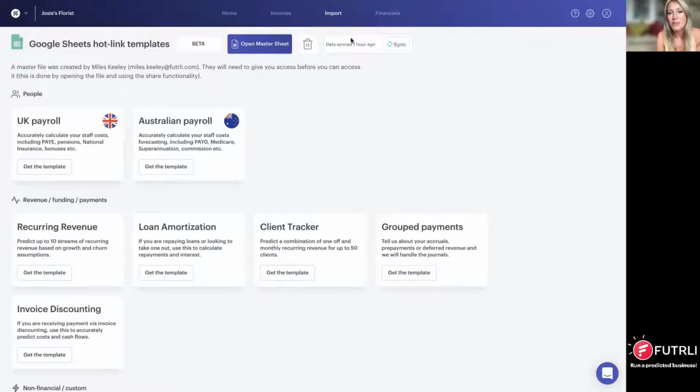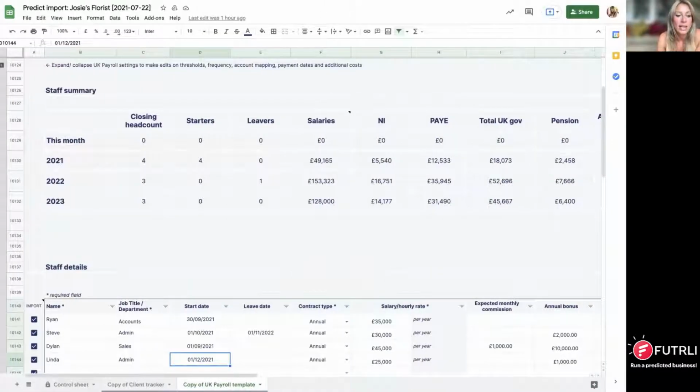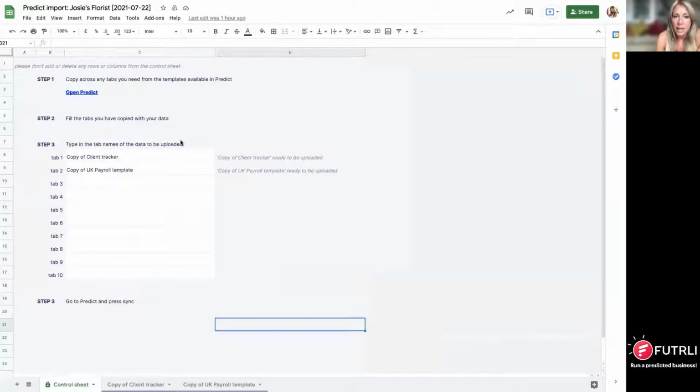The data from the sheet that I'm about to show you was synced an hour ago, but again, I'm going to make a change, do it in real time, sync it. Hopefully the demo gods will keep me right. And we'll be able to see how this works in practice. So again, I am going to whiz across to our template. This is the master sheet.